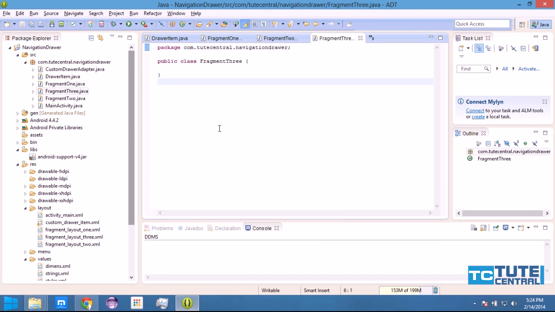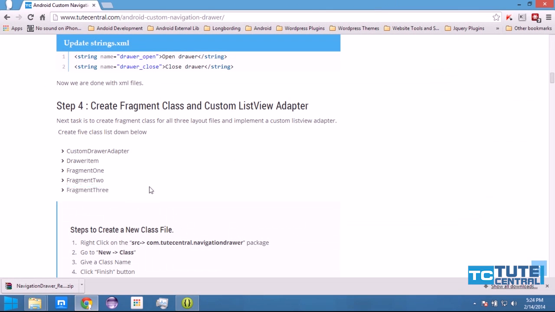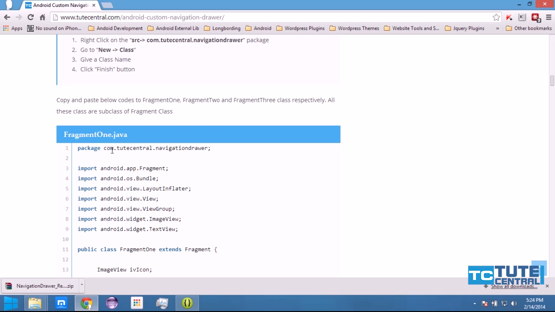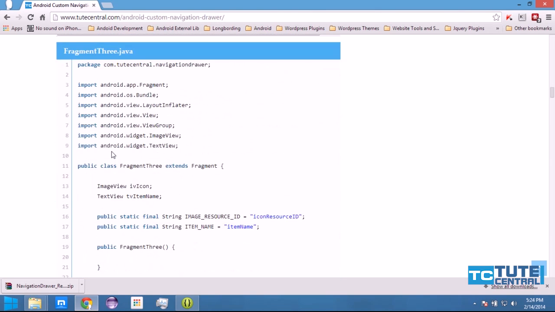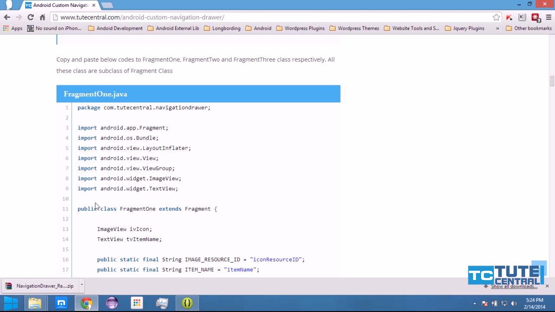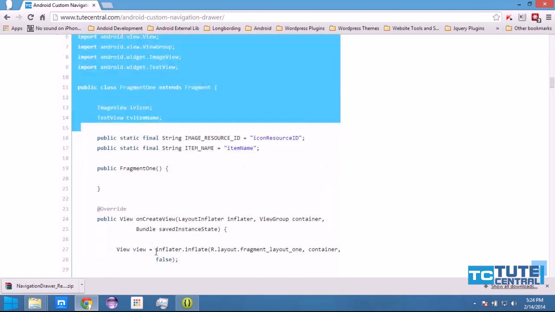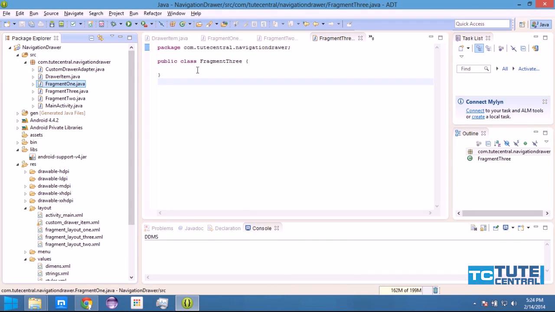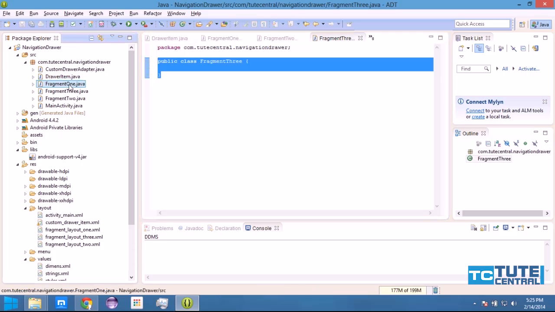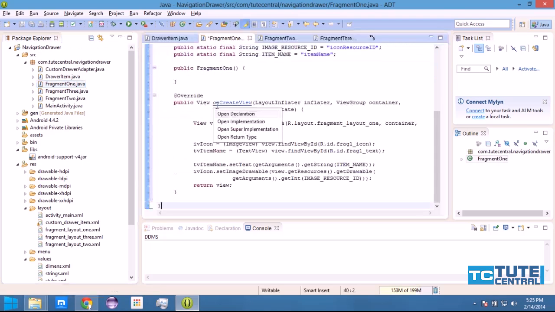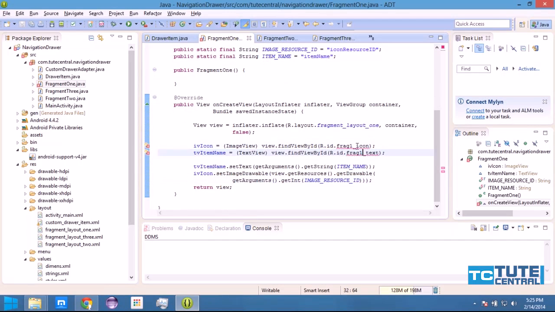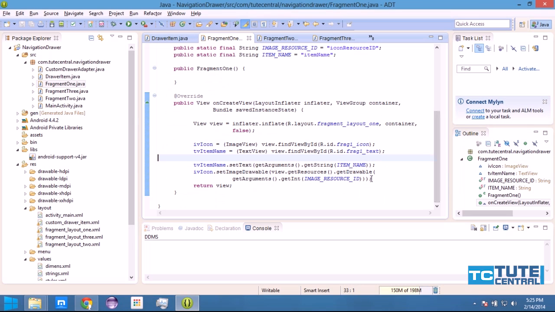Okay, we created all the classes. Now copy and paste the below code into the fragment 1, fragment 2 and fragment 3 Java classes. If you need, you can copy it like this and paste it in here. So you can see there's an error in here. Okay, save all the files, then the error will disappear.